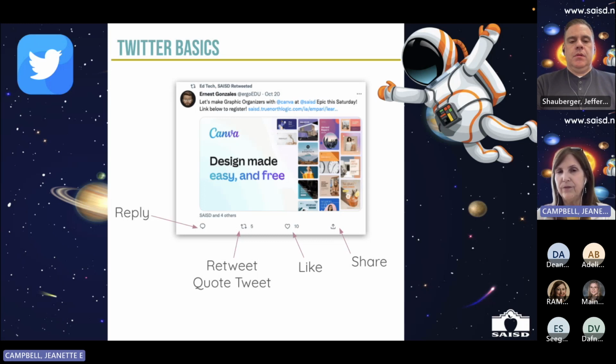Eventually, as I get braver, I'll quote the tweet. So it's the same button, and it'll ask you, do you just want to retweet or do you want to quote? When you want to quote, you add something like, these graphic organizers have been great in third grade class at Fenwick Academy. So you add something to the tweet. It's harder to do later on because you're like, oh, what do I say? I want to be sure I'm spelling it right.